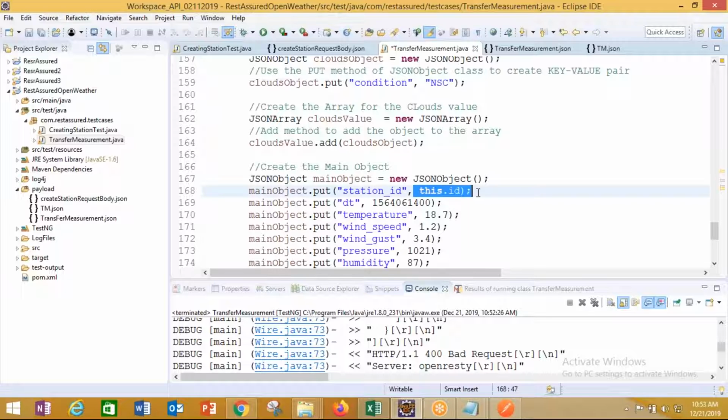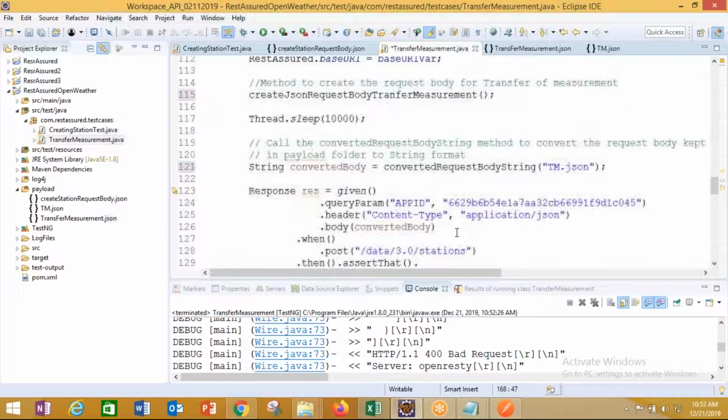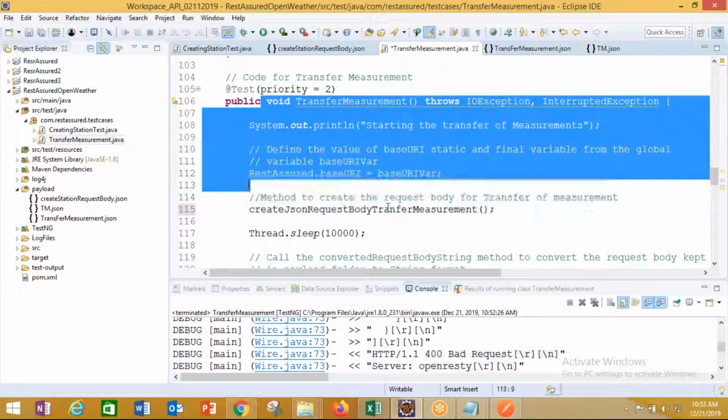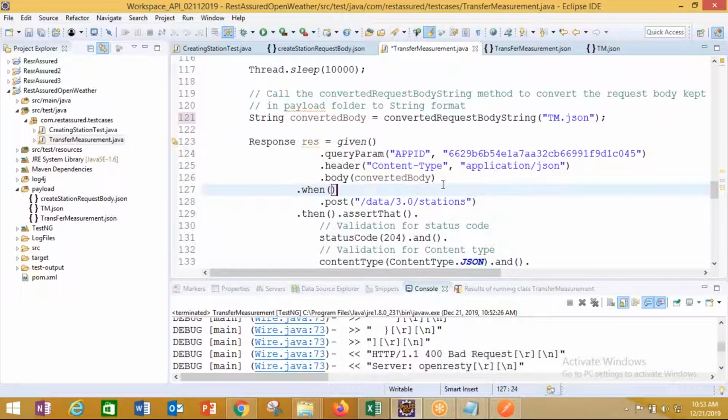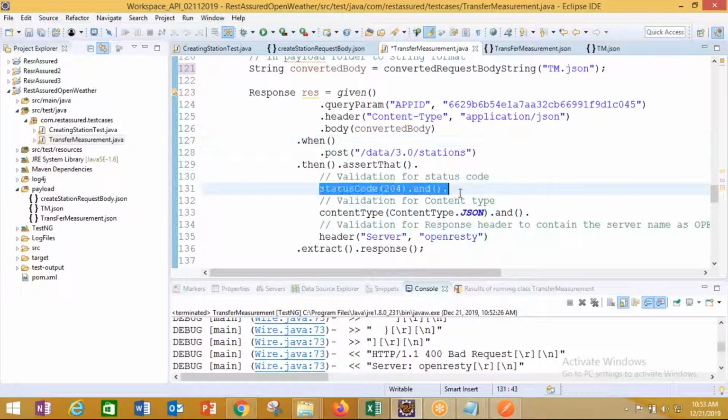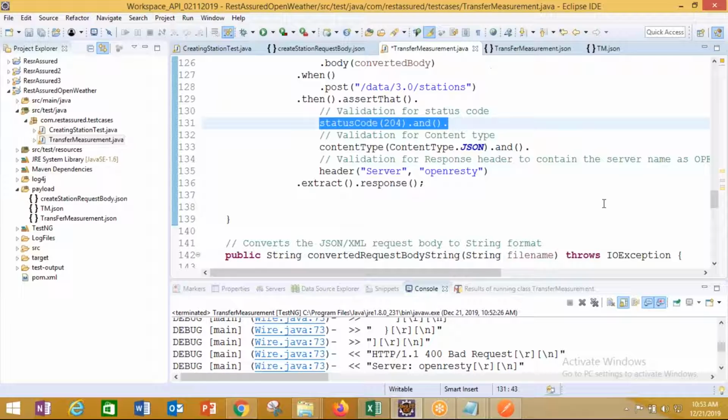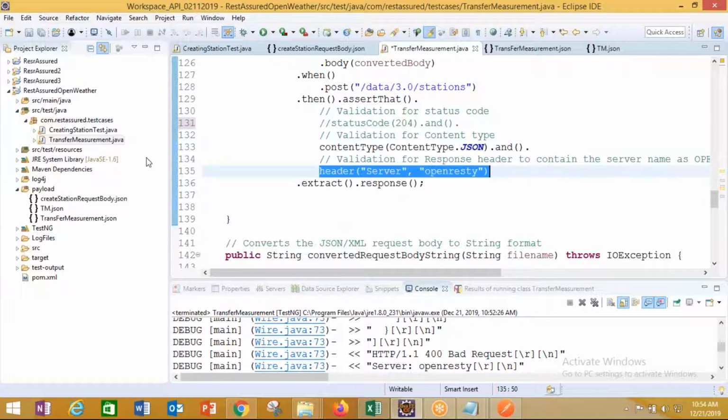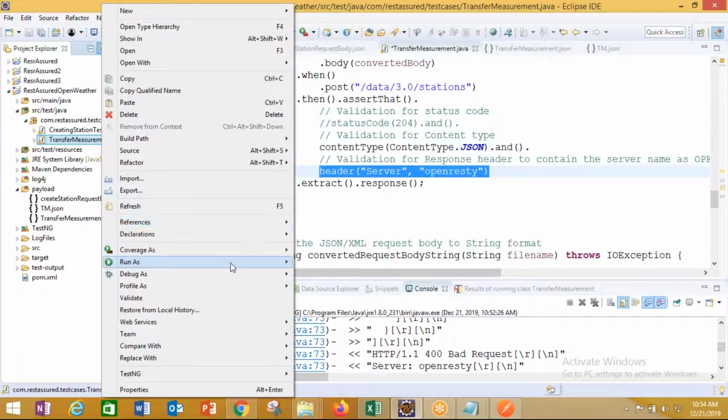I'm passing it out here. And from that, it is basically looking at whether the transfer of measurement is happening or not. The status code assertion is failing with a manual intervention like this or with a dynamic intervention like this. But it is working fine. If I comment this, probably it is not going to validate these also. I don't know. Let's check it out.